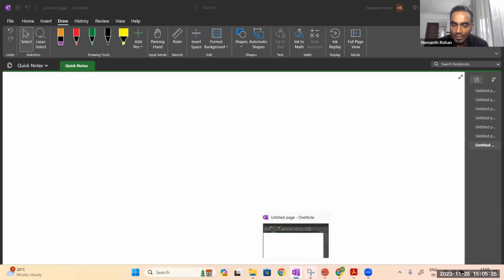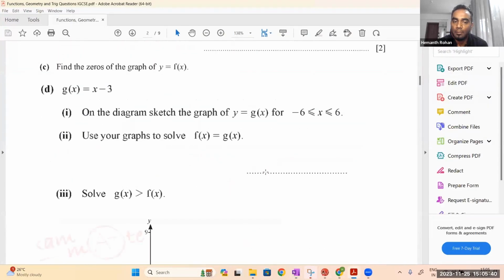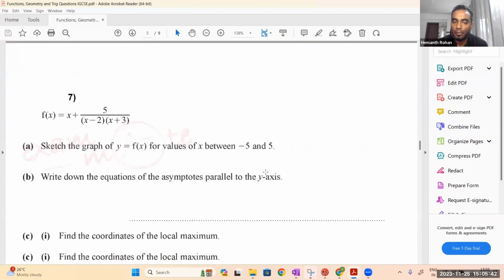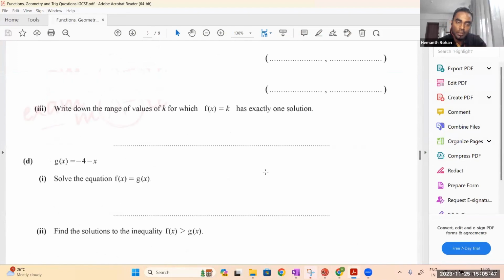So what I thought was I'll start with the functions topic today, okay? Functions first, and then after that, we'll move on to trigonometry, geometry and trigonometry. So I hope that is okay for you guys.